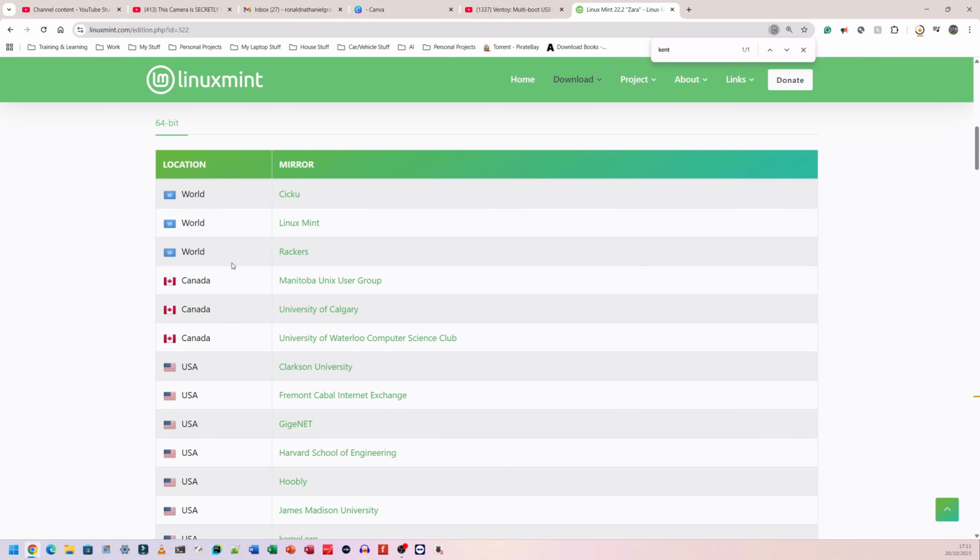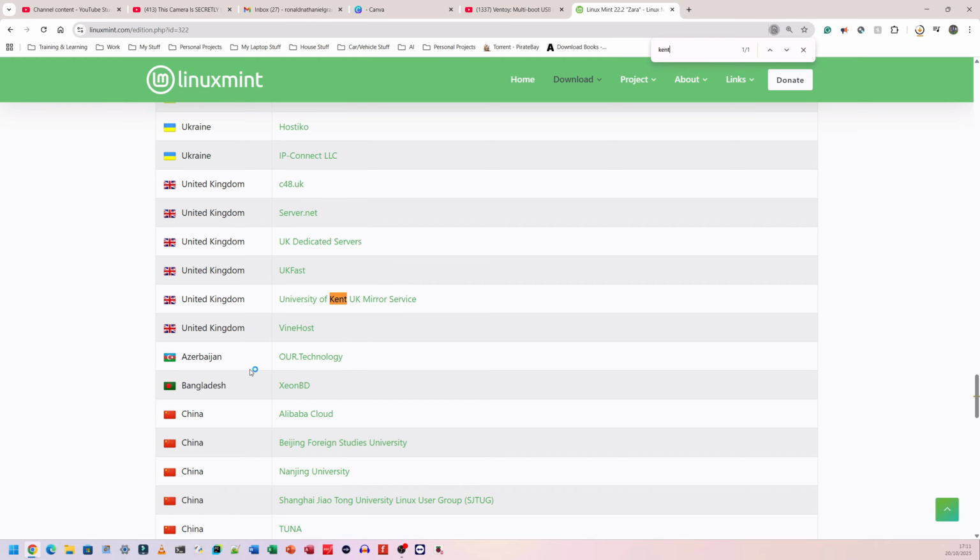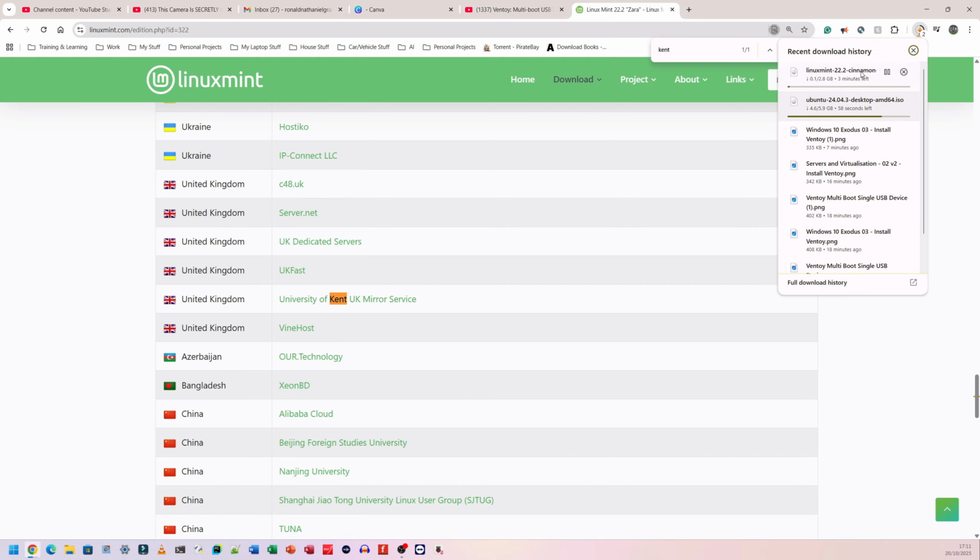Now, any one of them will work. However, you ideally want to choose the one that's closest to your location because it's going to be faster to download it. So I'm going to go back to where it says Kent. I'm going to click on that one there to start the download. And again, I've got 2 things downloaded now. So the first one is going to take 1 minute. The second one is going to take 2 minutes to finish. And in the meantime, I'm going to go ahead and download the rest of them as well.